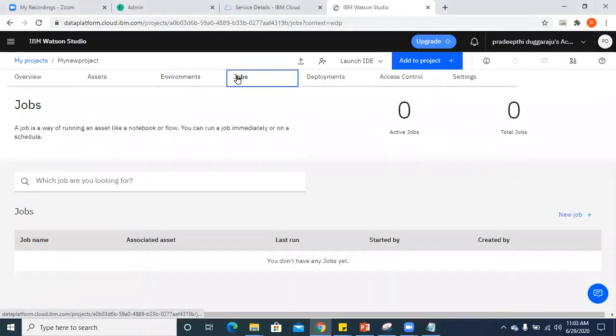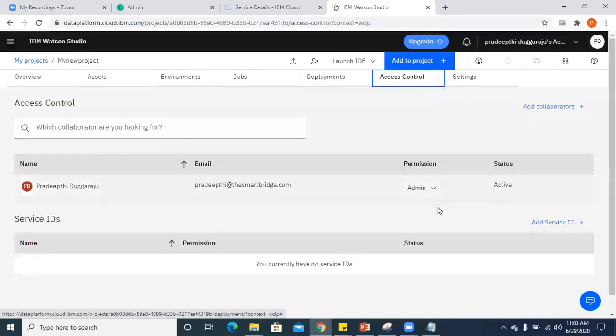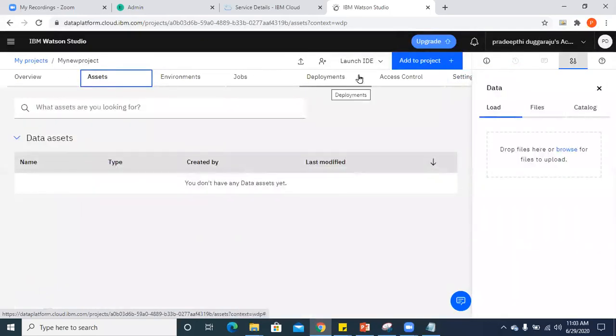Now coming to jobs. Job is nothing but it will showcase whether you are running anything or not. Right now we don't have any jobs, right? So while building your model, you can see what all the jobs are over here. And deployments, your deployments will be there. Coming to access control, you can change the admin and so on in the access control. Settings is where you can give some sort of settings to your project. So the main thing that you have to concentrate on is assets as well as deployments.